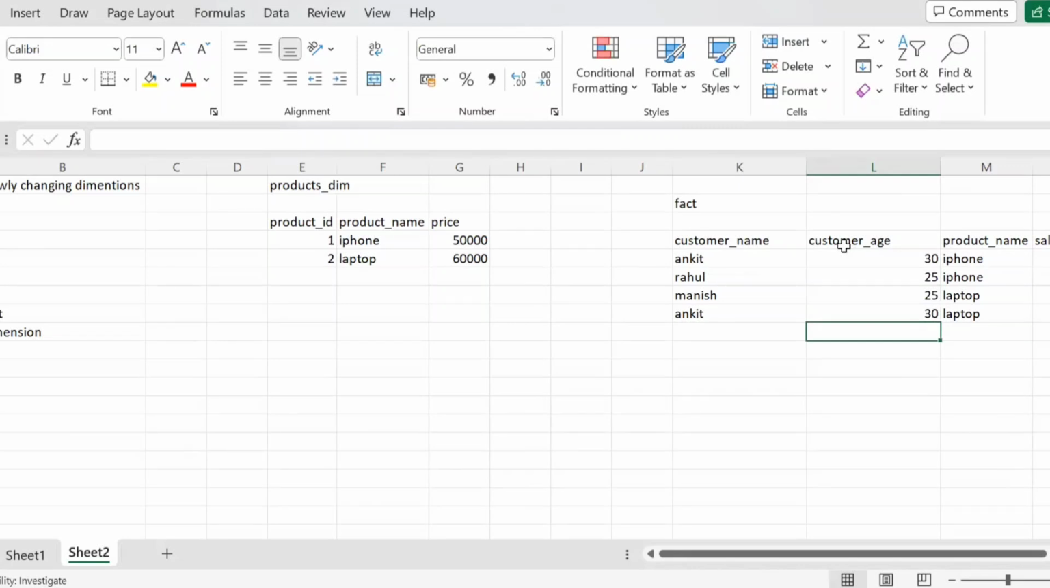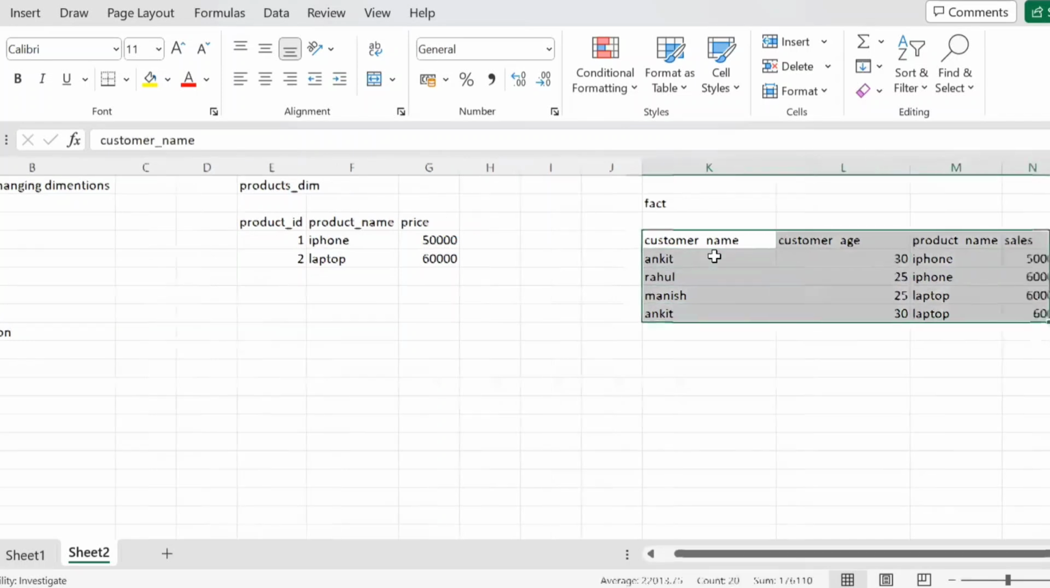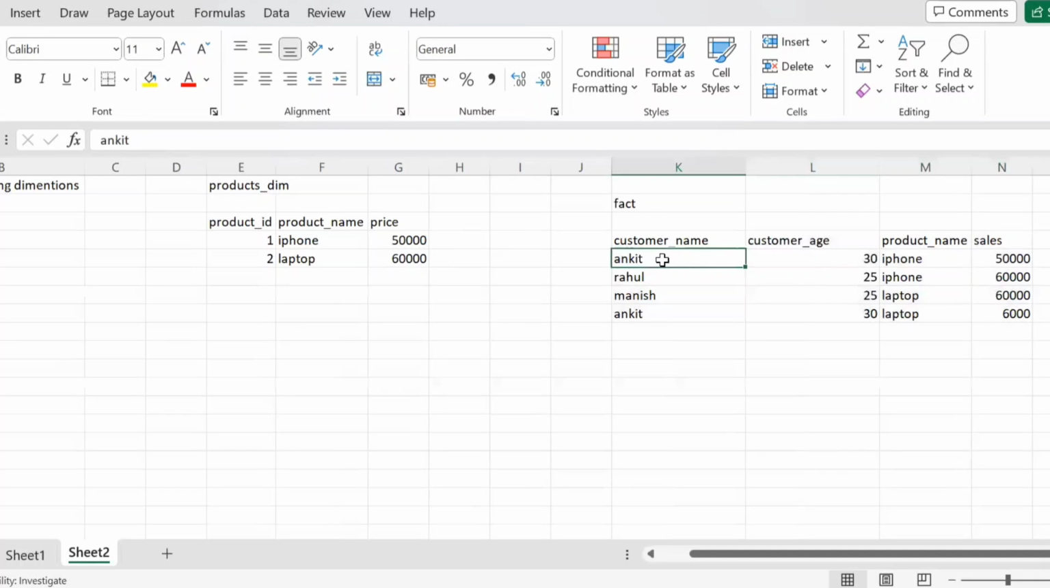So there are two things. One is I am repeating the information. Customer name is Ankit, I know it's the same customer, but every time I'm unnecessarily putting the customer age. Also, there are other attributes of the customer, like customer address and other things. If I put everything in this fact table, it will be redundant, because every time Ankit buys something, that same information will be repeating. We are not efficient.